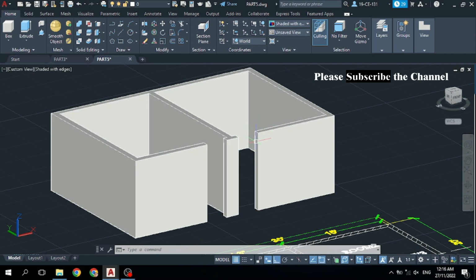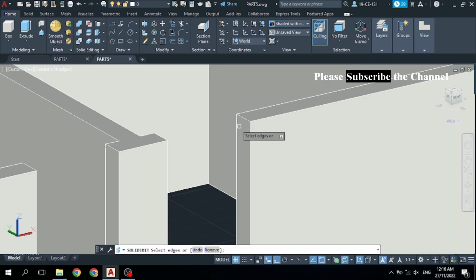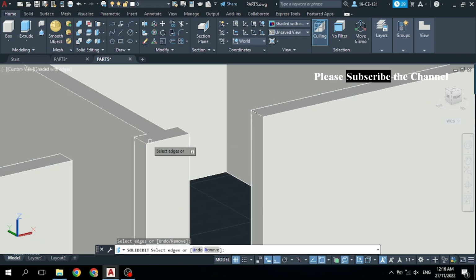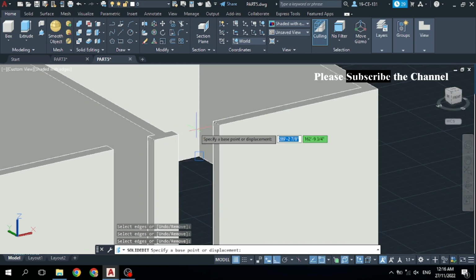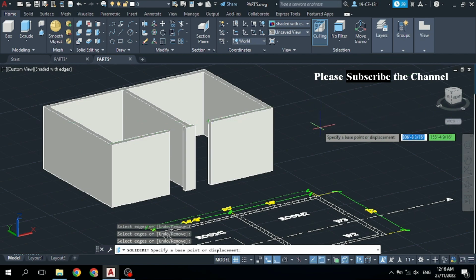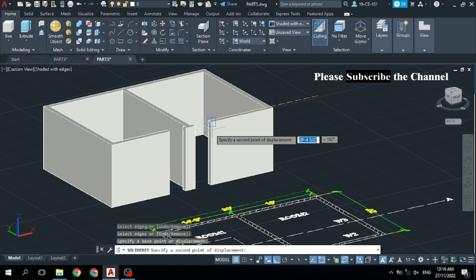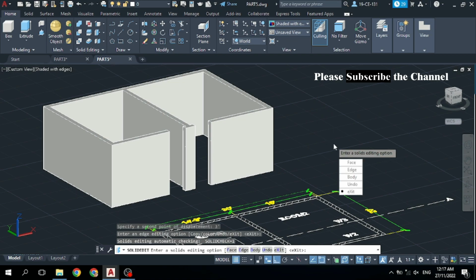So I would like to close this 3 feet distance, this 3 feet space here. For that, simply come to this solid editing and click here and select this copy edges, and after that come here and select this edge, this corner, you can see, and after that press enter and specify the base point. Let's click anywhere, simply click here and then come down, and you know that our wall has 10 feet height, so I would like to come down by 3 feet. So come down and type 3 feet and press enter, and again enter, again enter.